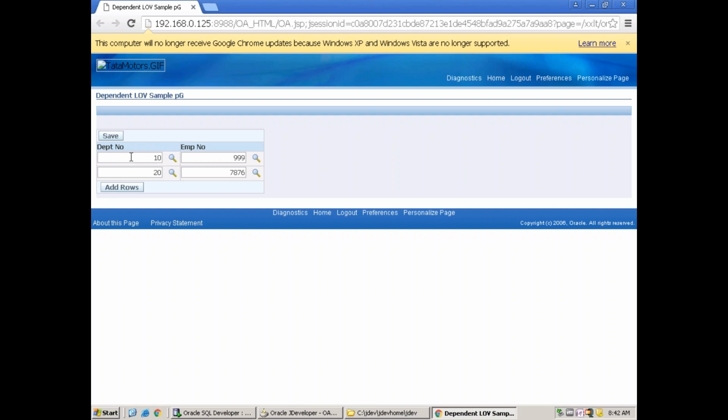Here, if you observe, I have a department LOV as well as an EMP LOV. There are many times we get a requirement to have a dependent LOV within the table region, where for each record level you want to have a dependent LOV.